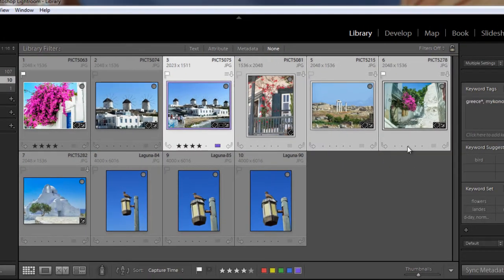Okay, now I've selected three additional images. You'll see that the thumbnails are a slightly darker gray than the first image, which is the active image, but they're all selected, so any changes I make to one of them will apply to all of them, not just the active image. So for example, if I change the color label to green on this, it will change all four of them, even though this image here on the left is actually the active image.